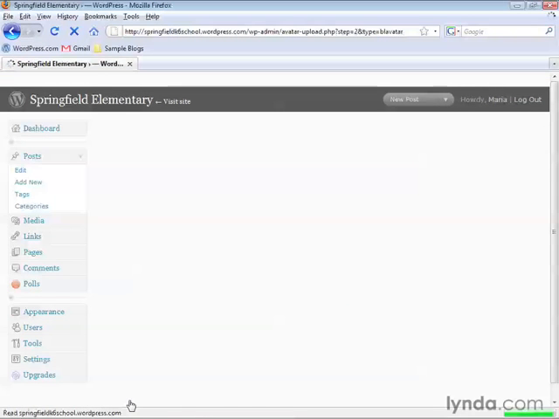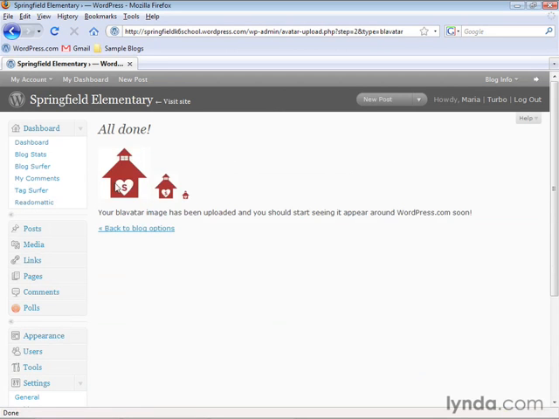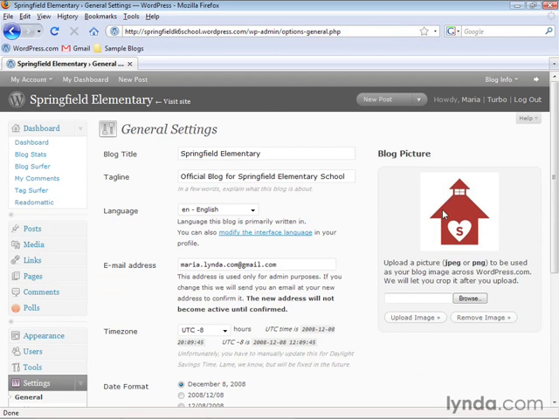And that image has been uploaded to WordPress.com, and now it's been added to my blog as its Blavatar is what they're calling it here. And there's 3 different sizes it's automatically created in. So I'll click back to Blog Options, and you'll see that it's in here.